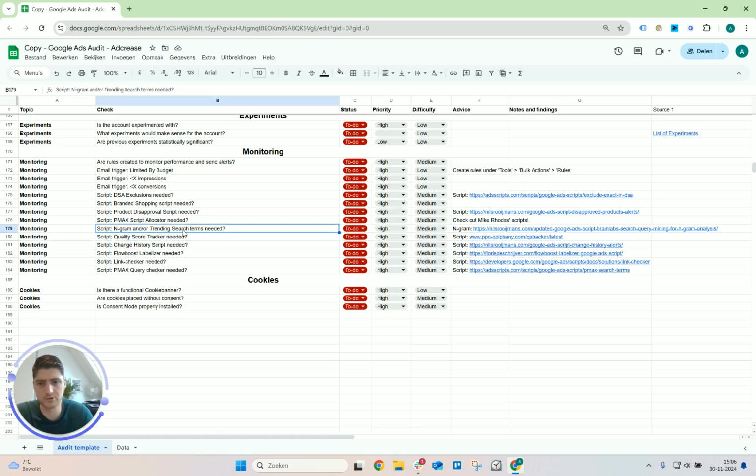In the trending search terms, that's actually one I see I haven't linked yet. That just shows like which search terms are trending week on week and year on year. Also can help you understand search intent.